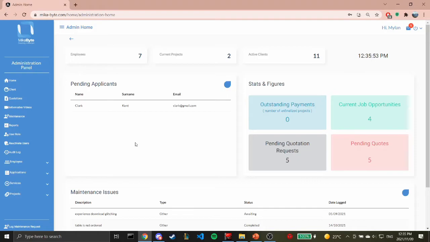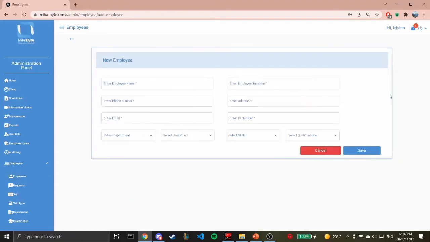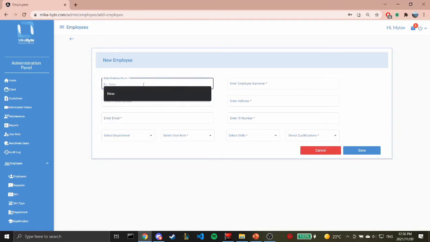To add a new employee to the system without going through the application process, the user will need to be an admin on the system and logged in as such. Once the admin has logged in, they would simply need to select the employee drop-down in the navigation bar and select the Employees tab option. This will navigate them to the Employees page, where they can click on the Add icon in the top right-hand corner to be taken to the New Employees form, where the new employee's details must be filled out.